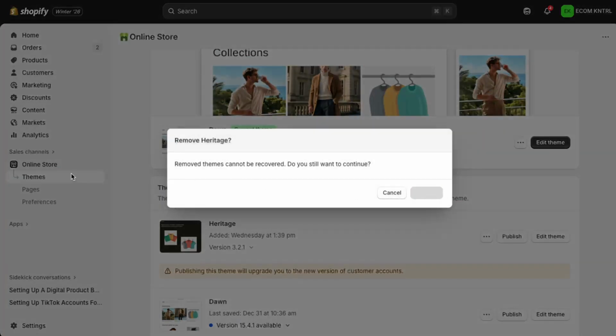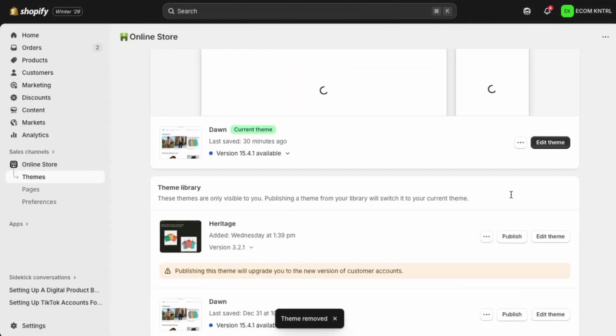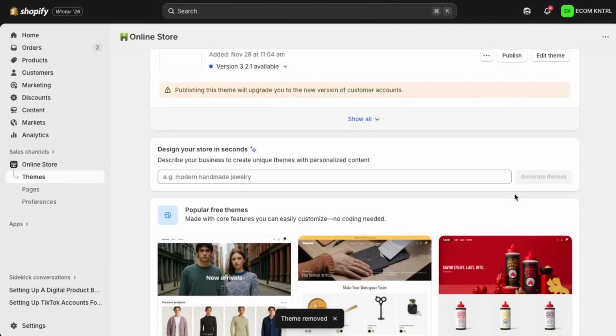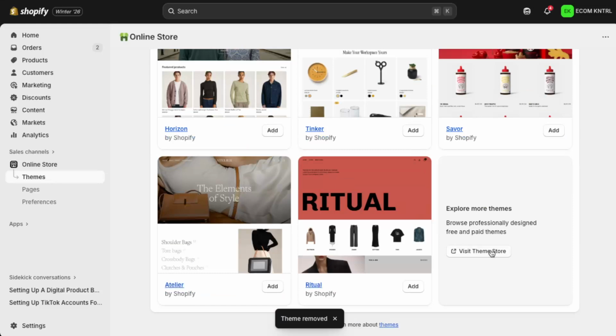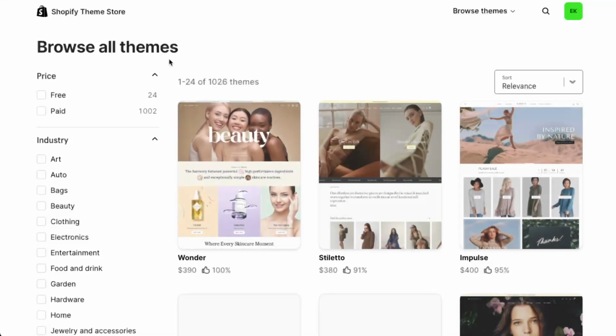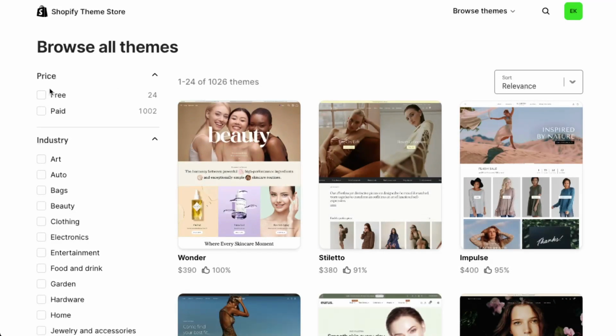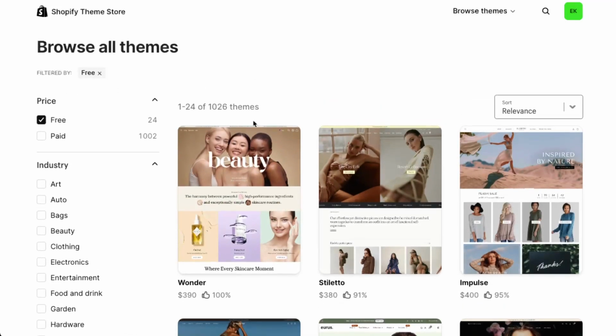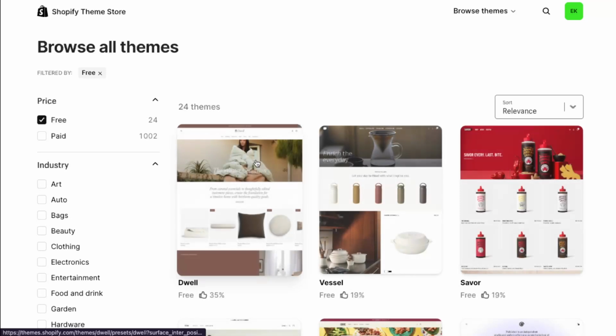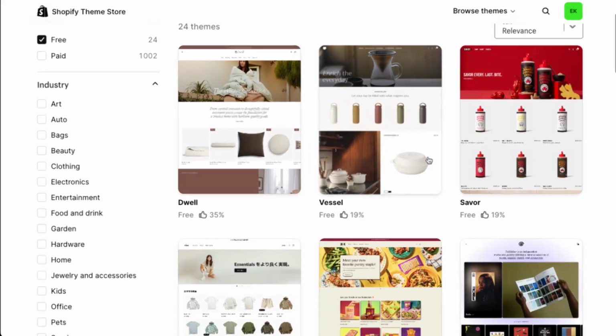Still under Online Store, click on Visit Theme Store. Once you're in the theme store, click on the free section and look for one of the newer, regularly updated themes. These are usually better optimized for performance. If you decide to switch, choose a modern, lightweight theme and avoid adding too much custom code, because heavy customizations can slow things down again.